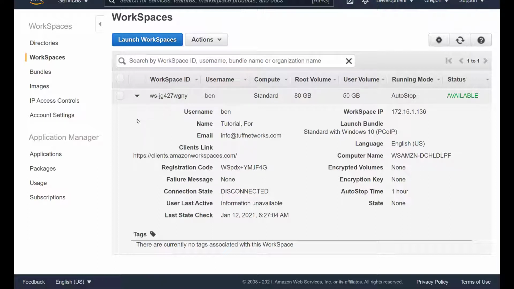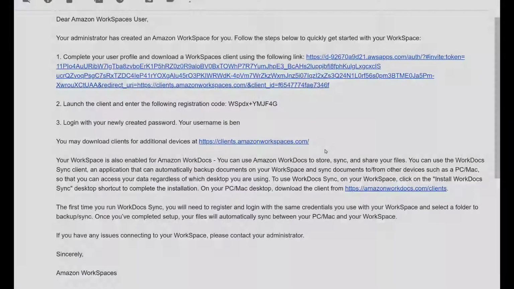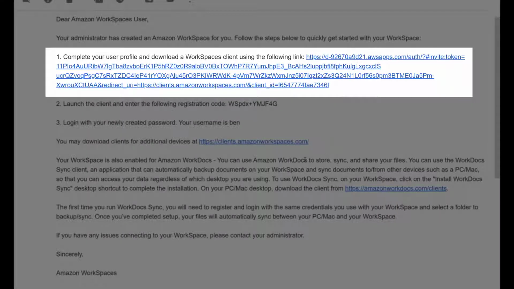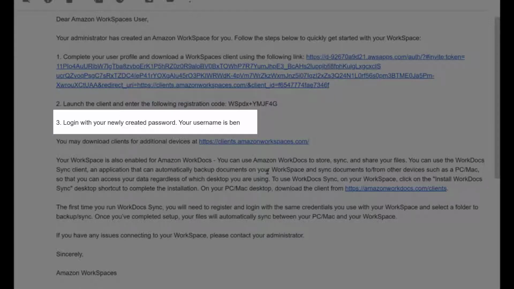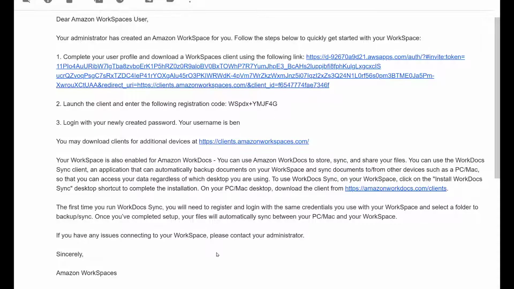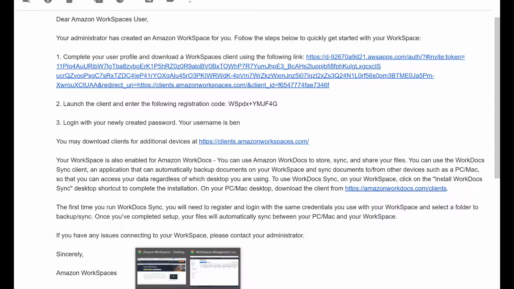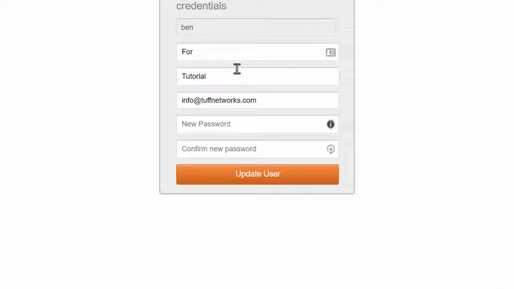You will receive an email with 3 steps needed in order to access the Amazon Workspace Virtual Desktop. Step 1 is to complete the user profile and download the Workspaces client. Step 2, launch the client and enter your specific registration code. And step 3, log in with the new password. Click on the URL to finish setting up your personal account and make sure the password follows the requirements listed.